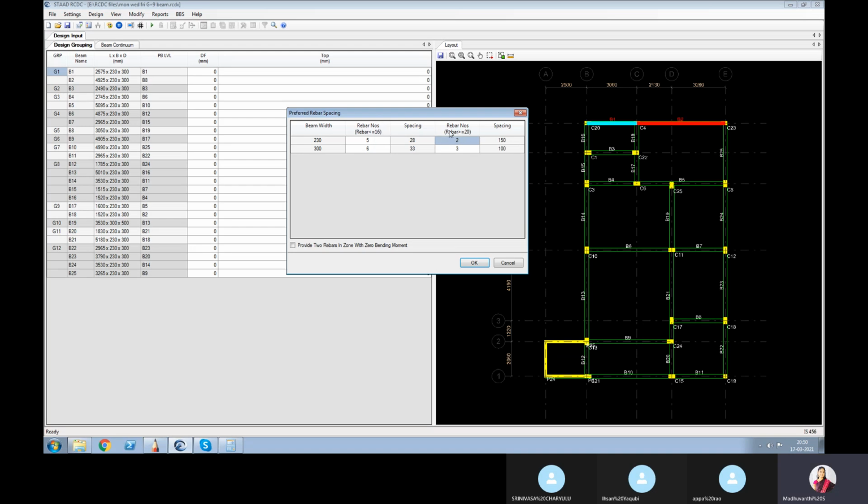And for rebar number greater than or equal to 20. Here, if I provide 4 bars, spacing is 37. I can even provide 5. So 5 I cannot provide. Okay, so 4 is the maximum.